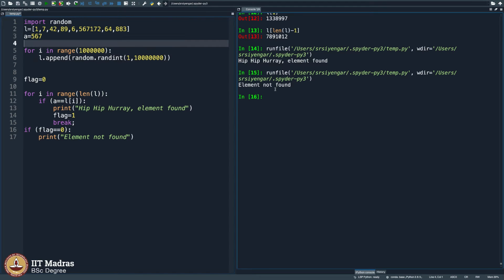You probably are wondering, sir, what is the big deal in seeing whether 5 6 7 is there in this list or not? It's obviously not there. It's visible to my naked eye. Why do you write a program for it, right? So that is when the complexity question comes in. What if this list is not as simple as it appears here?